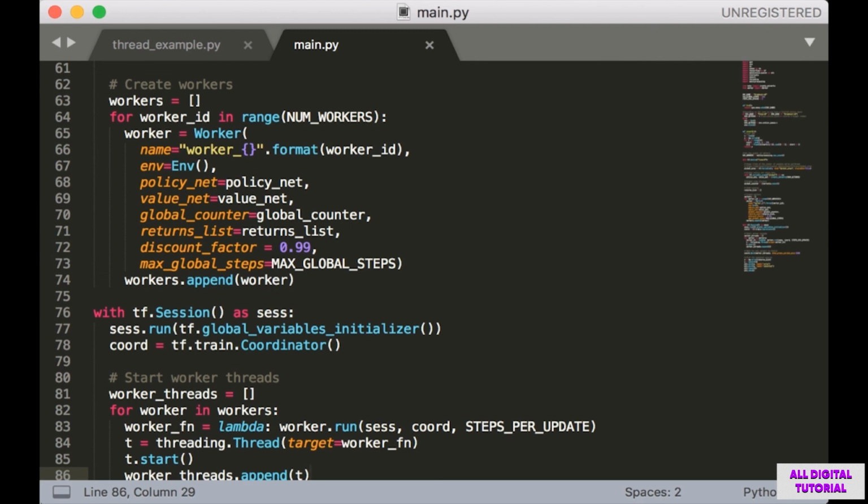Next, we're going to create our workers. This is again essentially the same as we had in our basic threading example, just that these new workers have more arguments. So we're going to pass in a worker name, which is just the string worker concatenated with a number, the environment, the global policy network, the global value network, the global counter, the returns list, the discount factor gamma, and the maximum number of global steps.